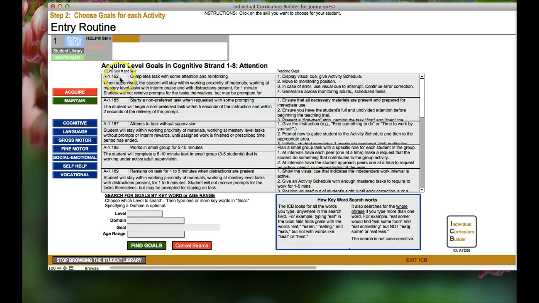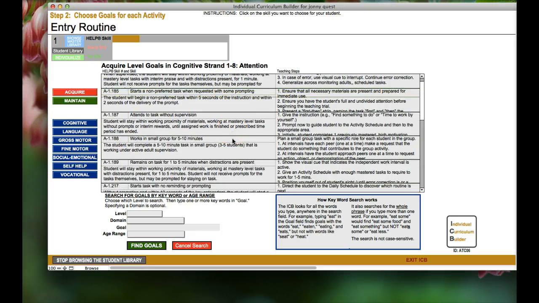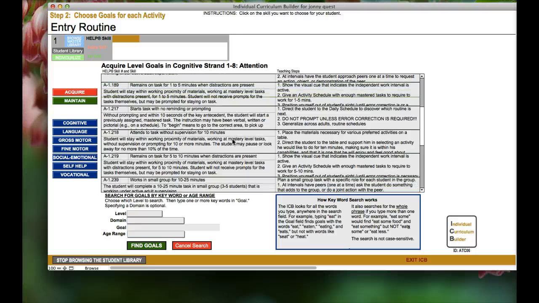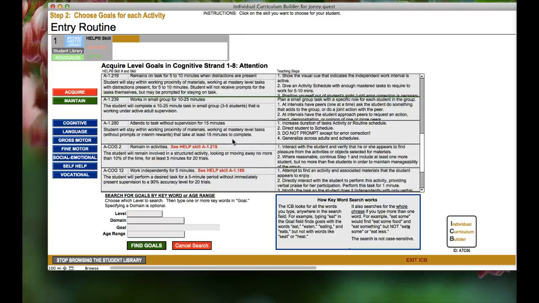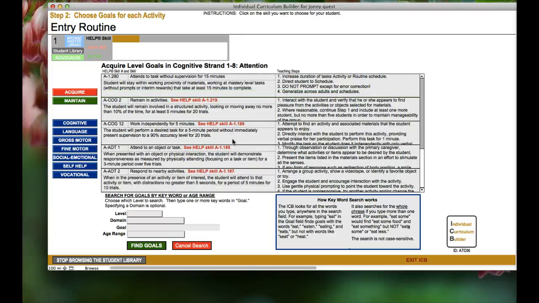For Johnny, he's just learning the entry routine, so I might choose completes tasks with some attention and reinforcing, or starts task with no prompting or reminding. I might choose one of those.